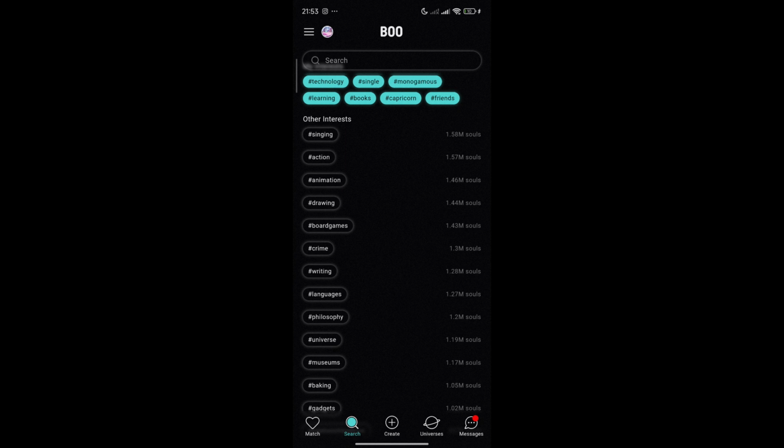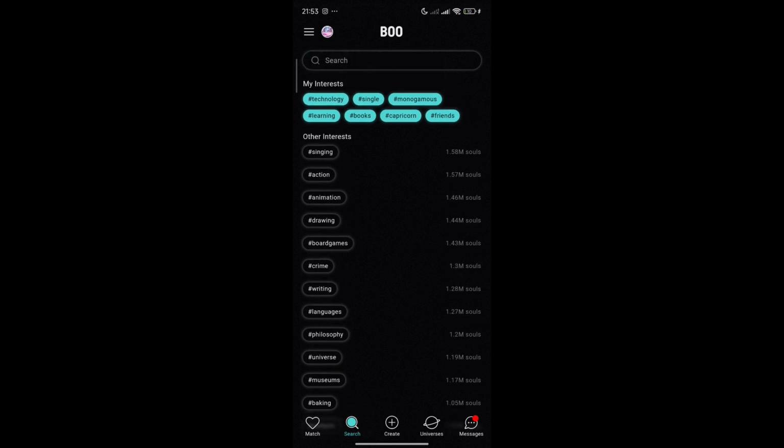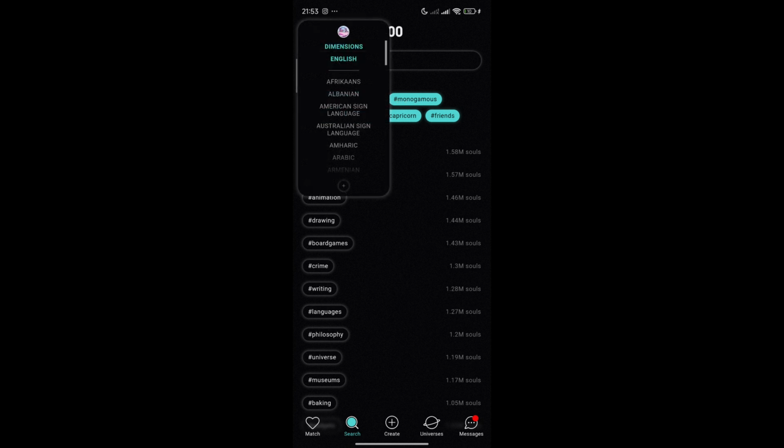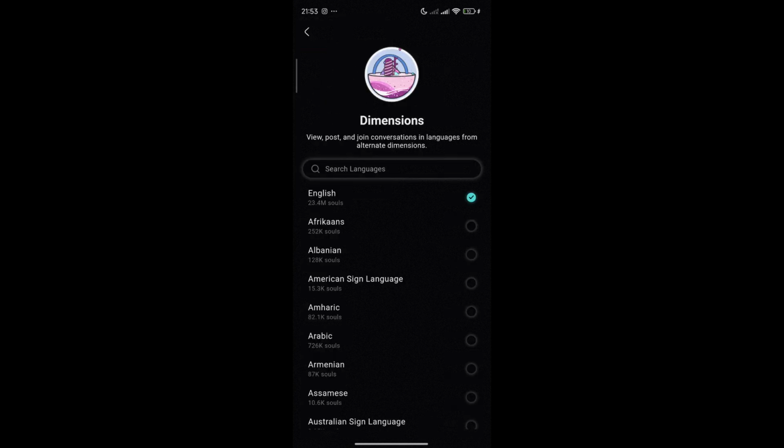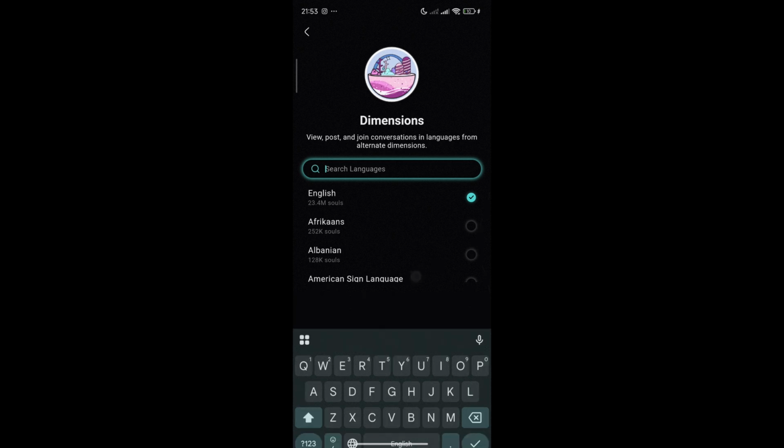And now in order to change dimensions, you can just simply select on the top left side right here. You should be seeing this small icon right next to this hamburger icon. You can just simply select it, and now here you should be seeing dimensions. So you can just simply scroll down until you see yours, or just simply select plus and then sort the language easily, and that's it.